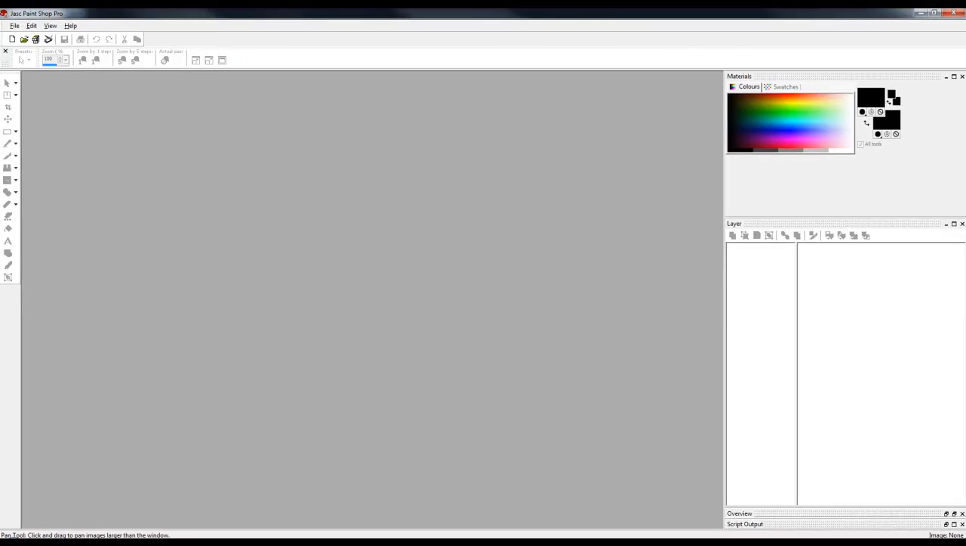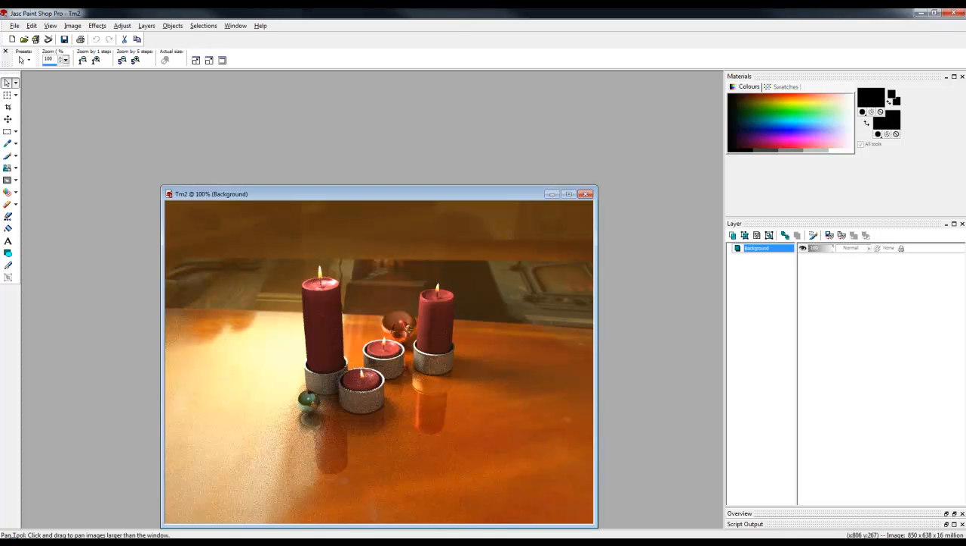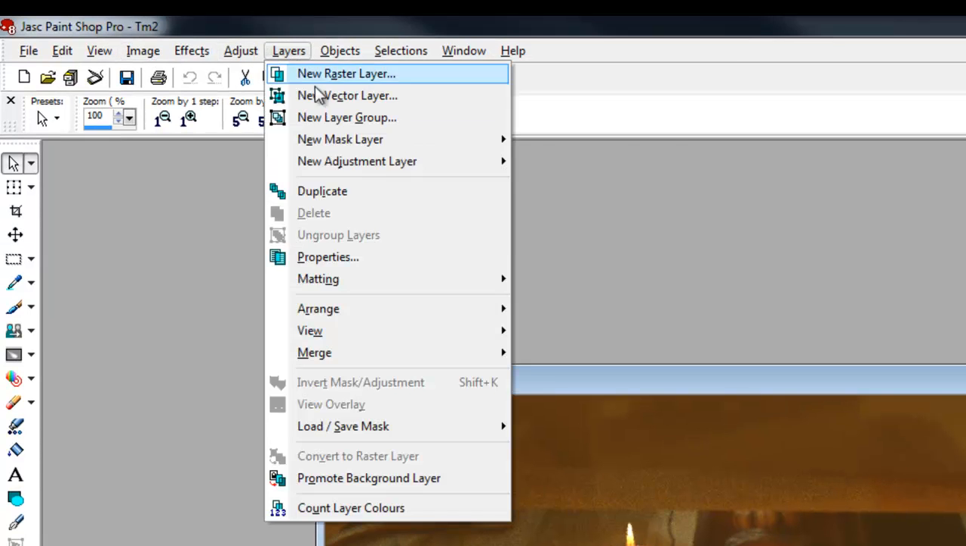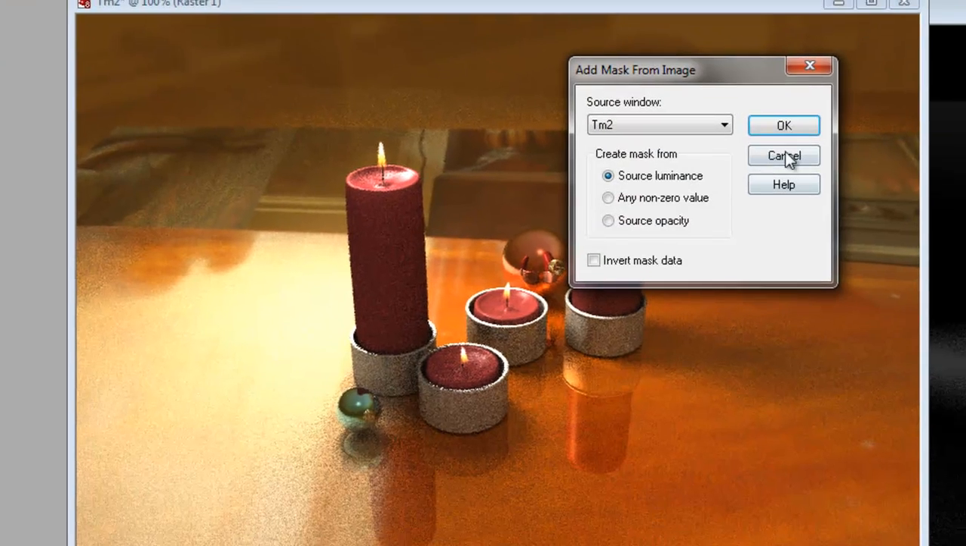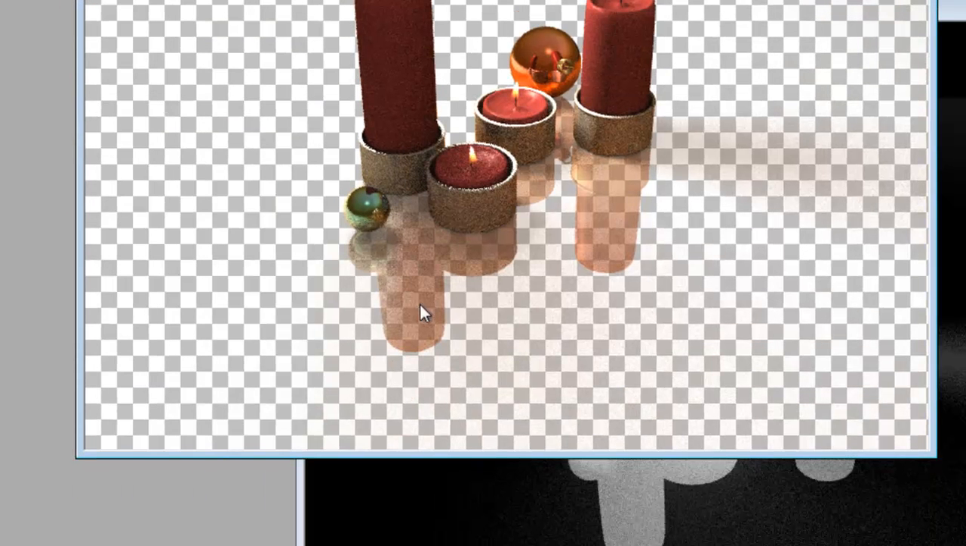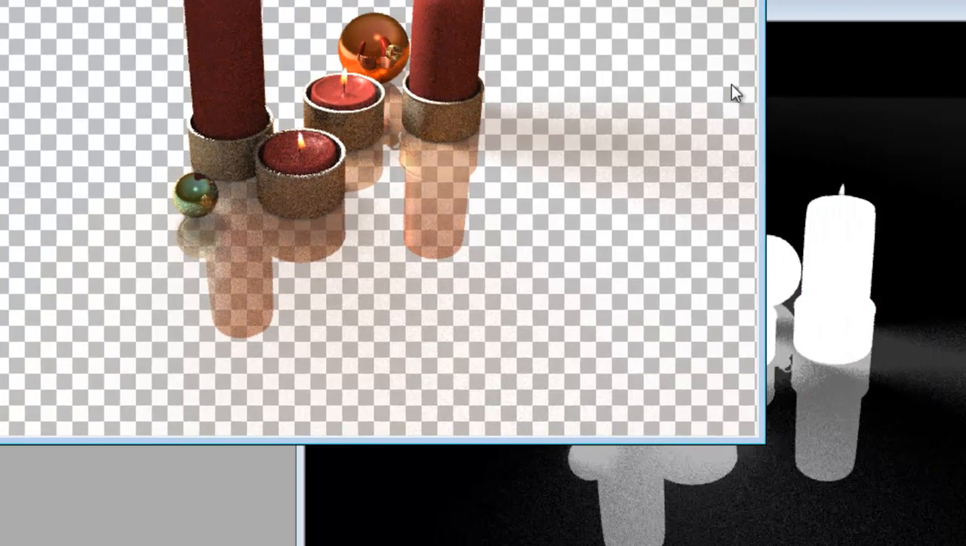So bring PaintShop Pro back in, and I'll load in my image and its mask. Select the image and go layers, new mask layer, from image. I'll get the mask. Okay, so now you can see a bit of reflection, a bit of shadow. So this shadow region needs really to be darker than the area it's going on. I won't discover that until I've combined it.